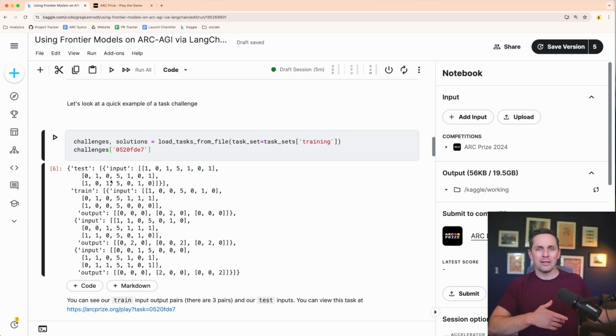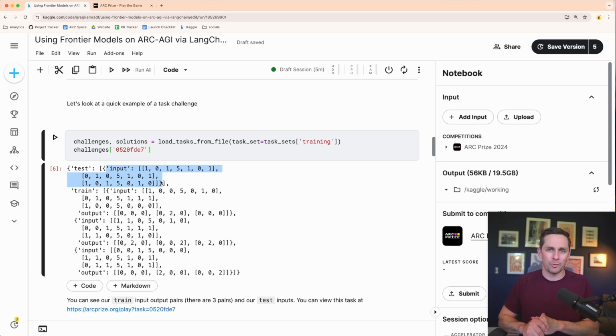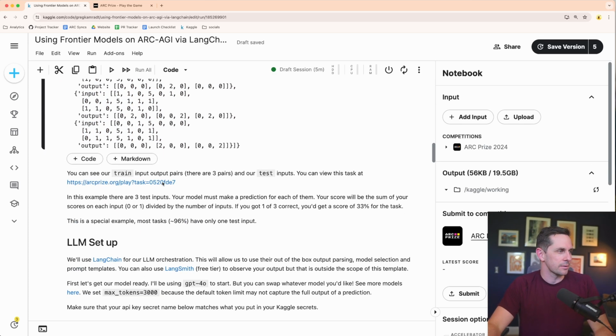Now, this is the challenges side. So your model's going to have something to train on, and then it's going to get a single test input. Now, your goal is going to be to produce an output for that test pair, and that output is going to get matched up against the ground truth solutions, and we're going to see whether or not you're right or wrong. All right, so let's keep on rolling down here.